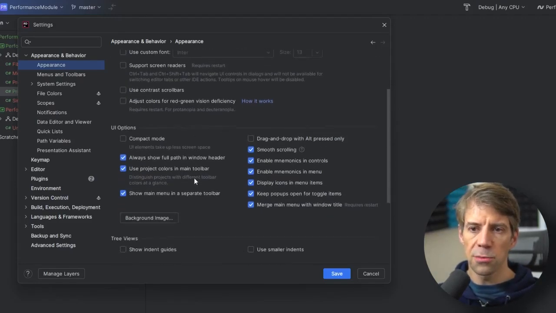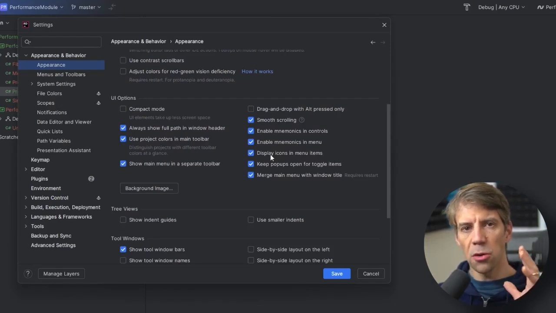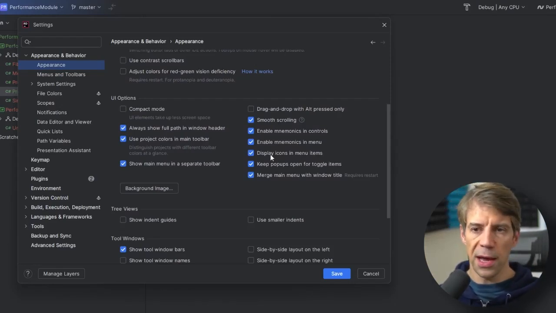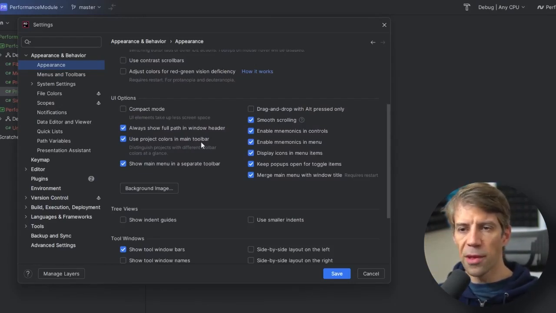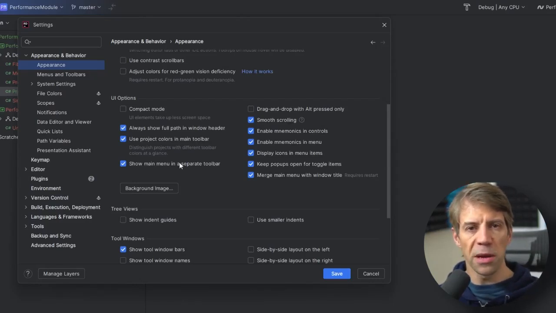Looking down at the UI options, we can have a more compact mode. We'll talk about project colors in a bit in this video. And there's various other options. So in this video, I'm not going to go through every single option because obviously we'll be here all day. I'm going to pick out a few key ones and then go through those. But I would recommend that in general, you just go through all of these settings and browse through, spend a bit of time looking through to get an idea of what's there.